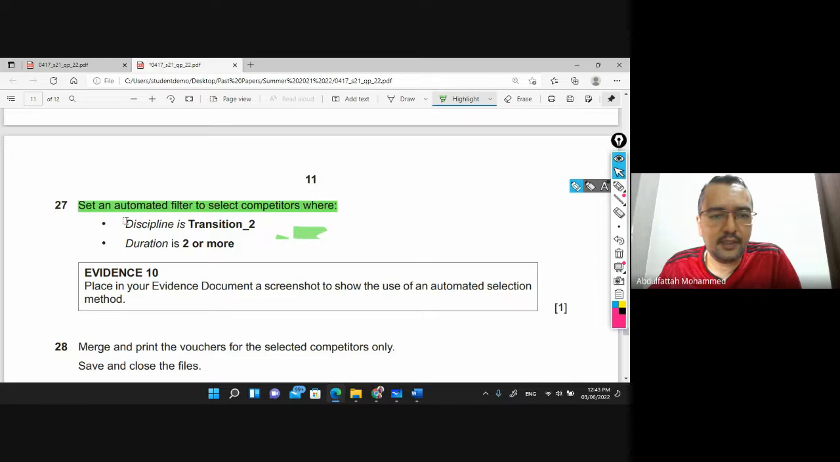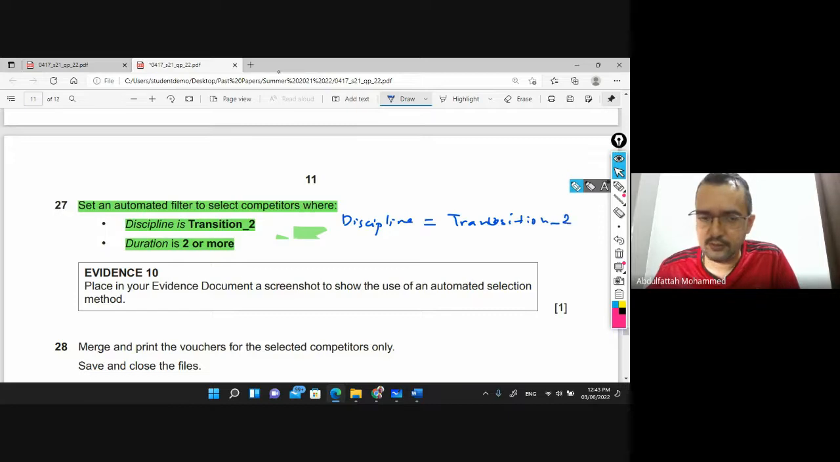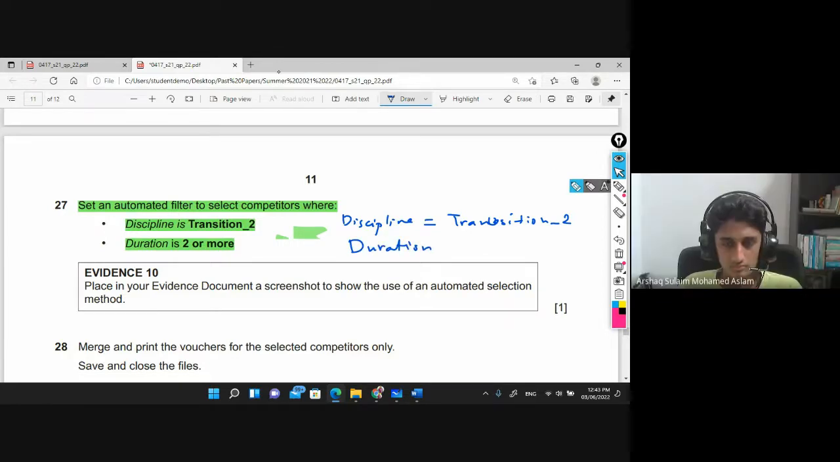We have discipline is transition, exactly transition_2, and the duration is 2 or more. For this one, just put discipline equal transition. By the way, you must put _2. If you forget to put the underscore, it will not work. The second one, you put duration.